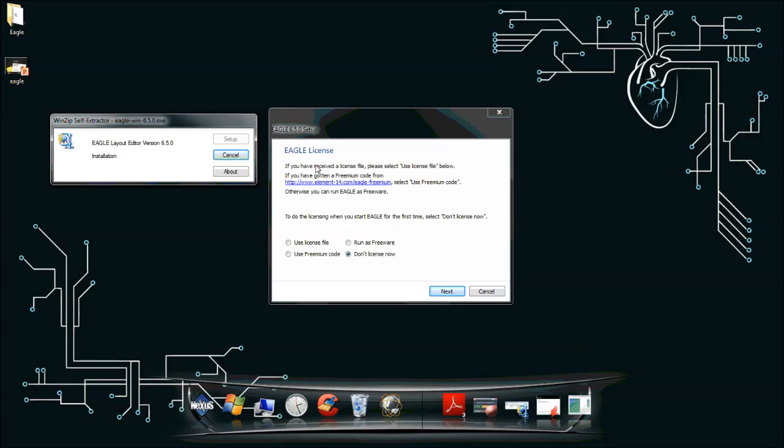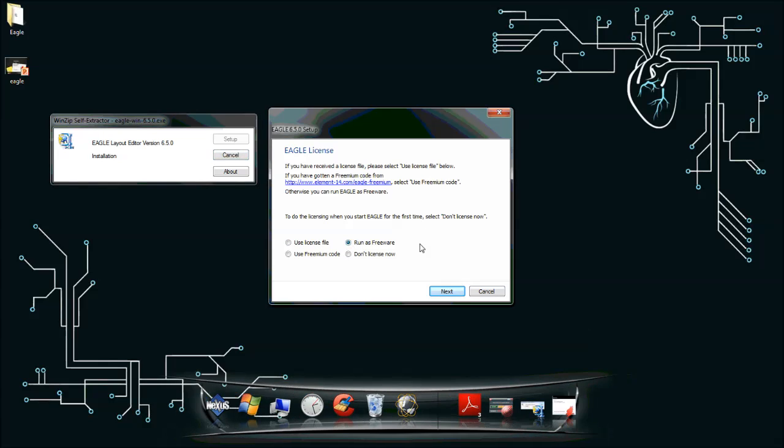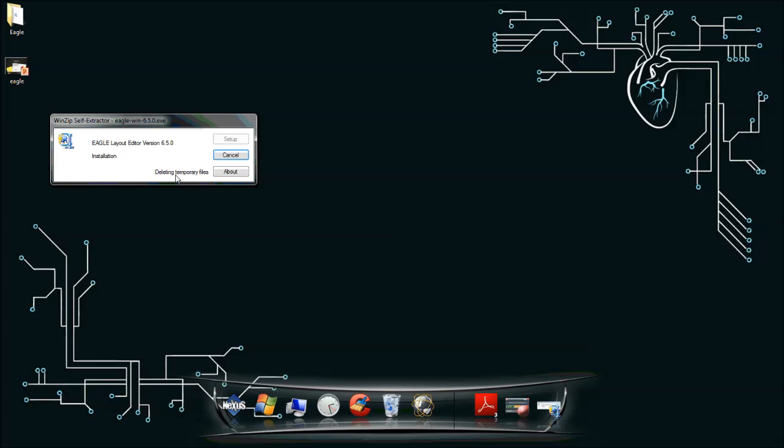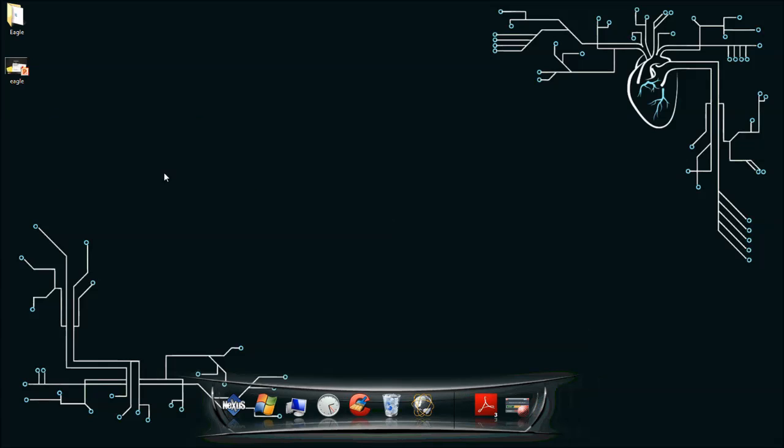Now it is asking for a license file. If you have a license key, then use it, but if you are a student, then you can run as freeware. That is a free version of Eagle. Of course, there are certain limitations, but it is sufficient for designing engineering projects as well as some small projects. Hit next, then finish. It will delete temporary files and go off automatically.